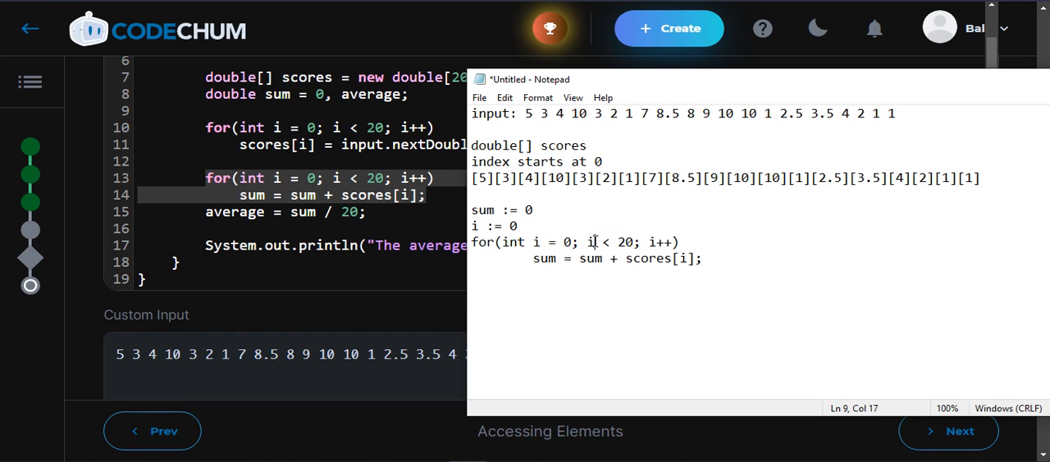Pagdating ng 20, it will end, kasi once we lumampas tayo, we will have an exception or an error. Magsa-stop yung program natin unexpectedly. Okay? So be careful with this one. Hindi pwedeng you will attempt to access an index that doesn't exist.